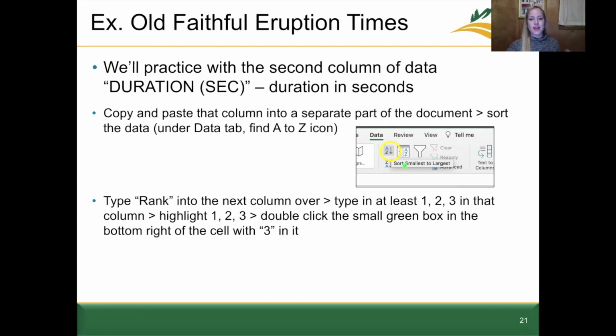Next, we're going to go to the next column over, type in rank. The headings here aren't that important, but this is how I'm going to set it up. In that column titled rank, we're going to type in at least 1, 2, and 3 into the rows below that heading. Then this is one of the tricks for applying a certain formula to a large set of data. So we're going to highlight those cells 1, 2, 3, then double click on this small green box in the bottom right of the cell with 3 in it.